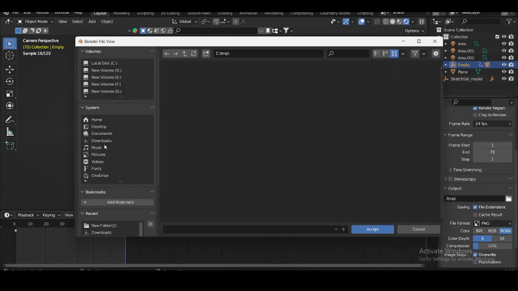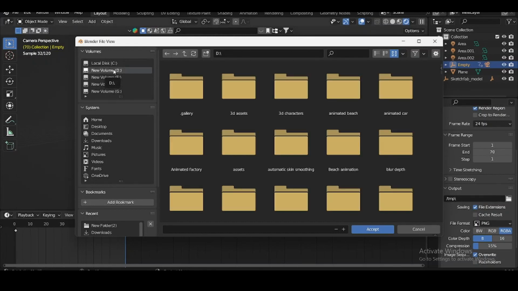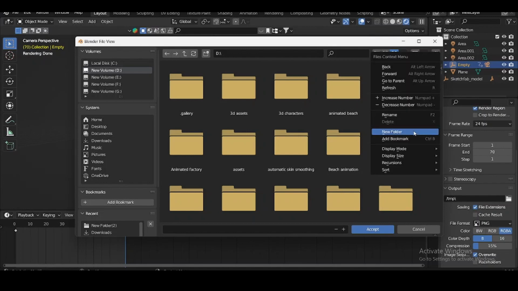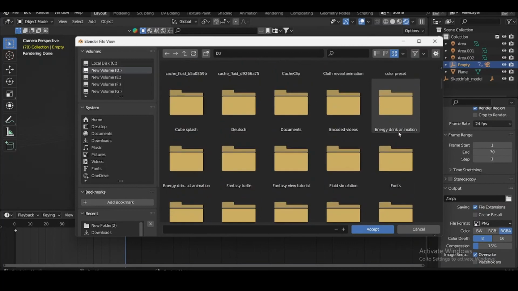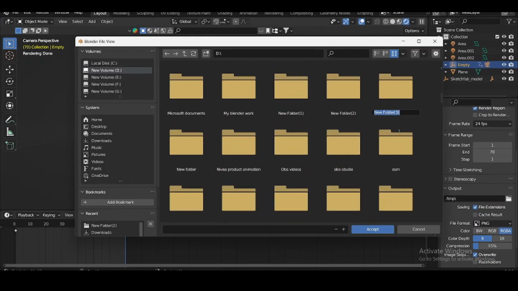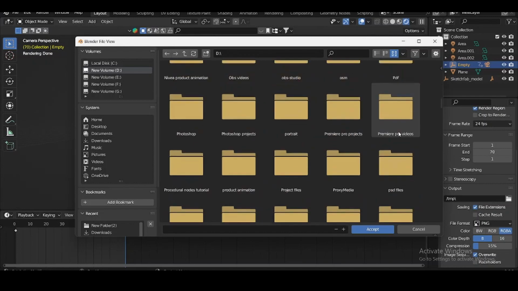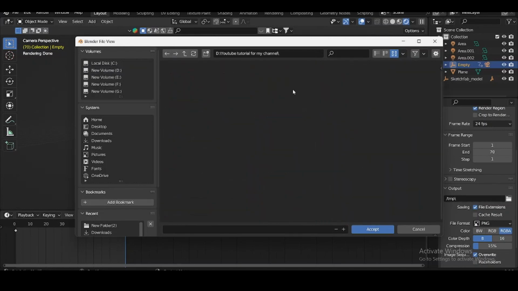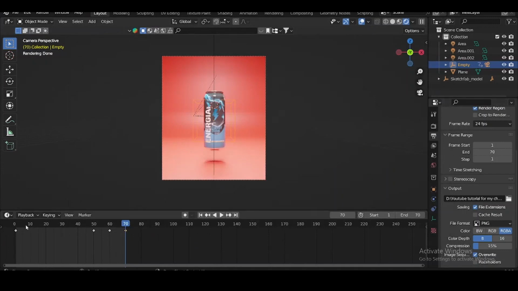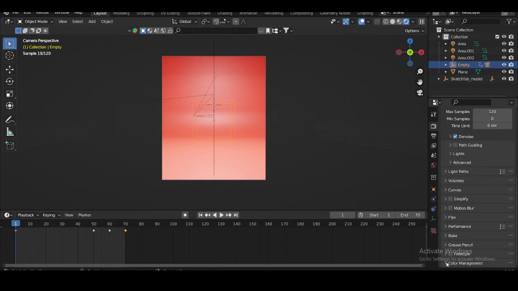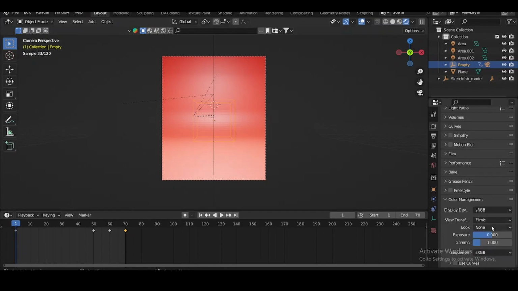Decrease the number of the keyframes to 70, which will be the duration of the video. Select file, but this has to be a PNG file. Select where you want to save it. Select high contrast.